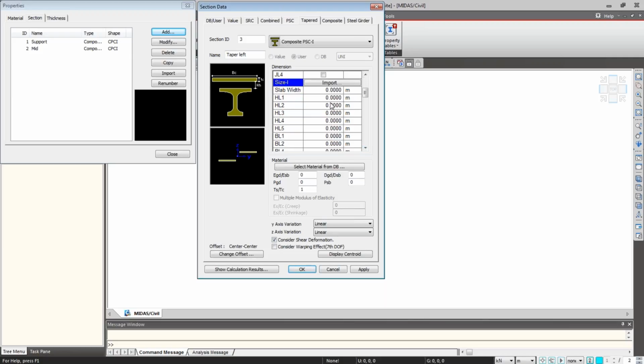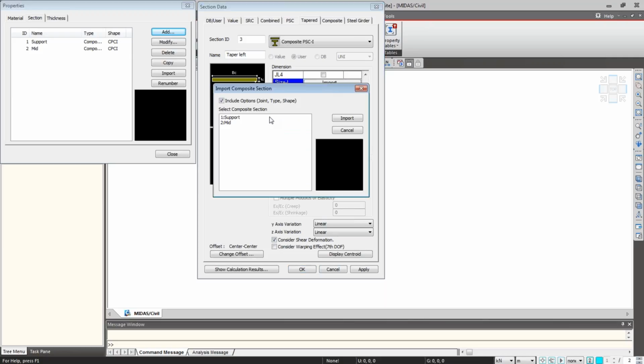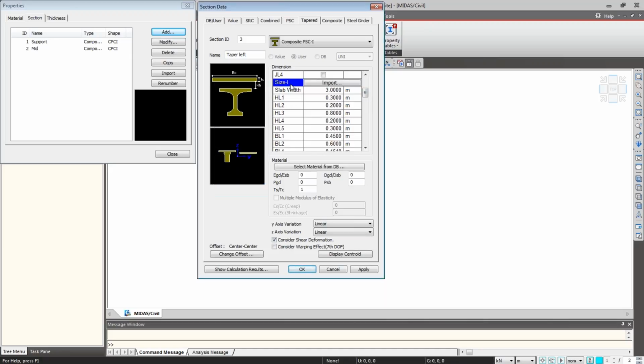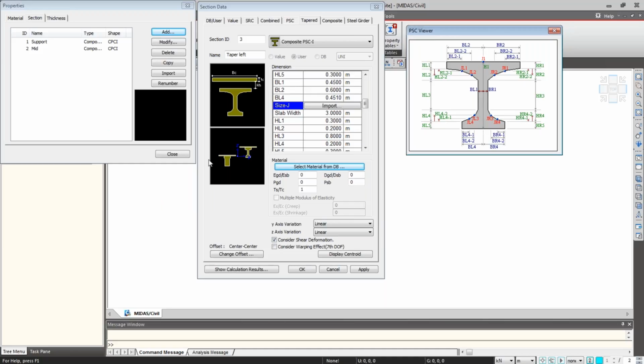Instead of typing the properties again, I am importing the property, tapering from support section to mid. Tapering from support section, size I is the starting point of the member, and J10 is the end point of the member. J10 will be a midsection. Fine, and then this is the property of the girder and slab.